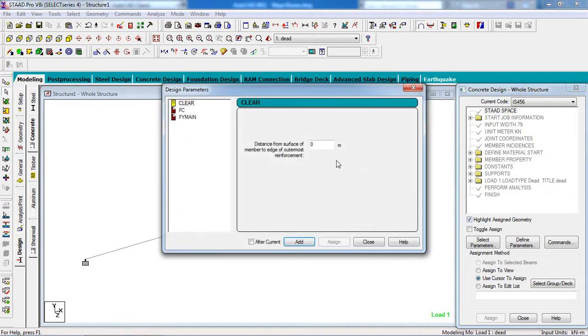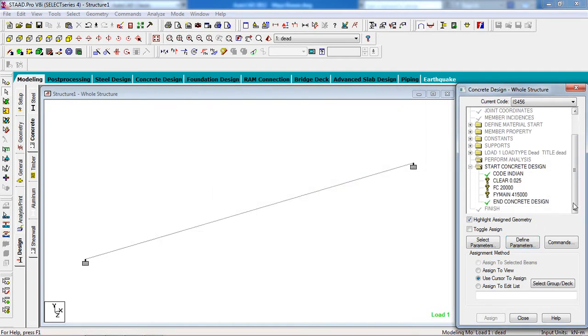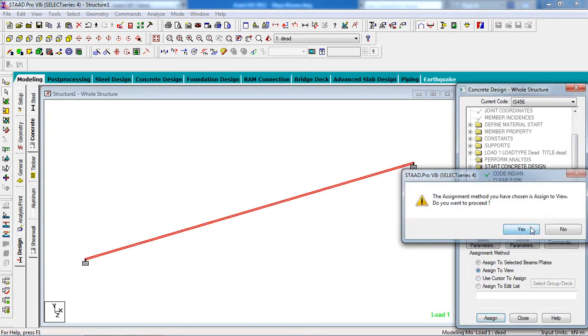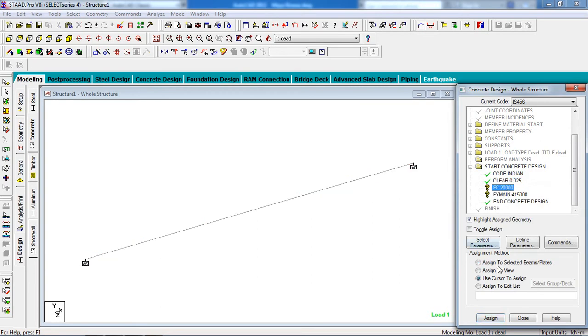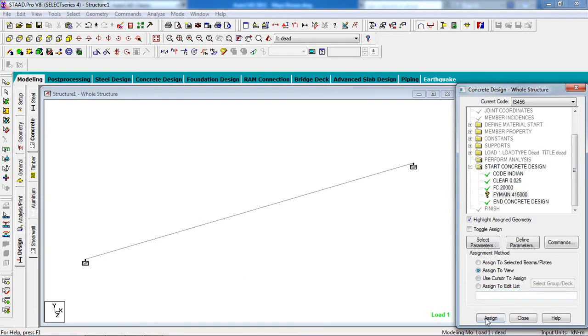Okay, define the parameters. Clear cover will be 25 mm. Add. FC will be 20,000. Click on add, and FY main will be 415,000. Add, close. Now go to the total structure, assign to view. Yes, FC goes to assign to view. Yes, FY main assign to view, assign.